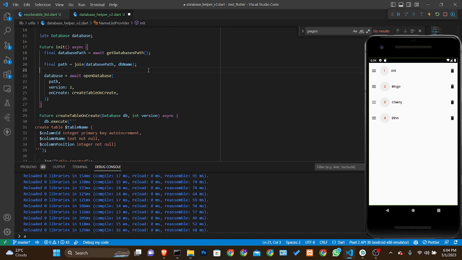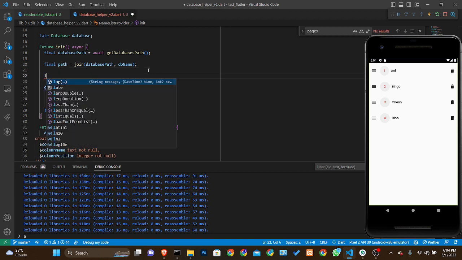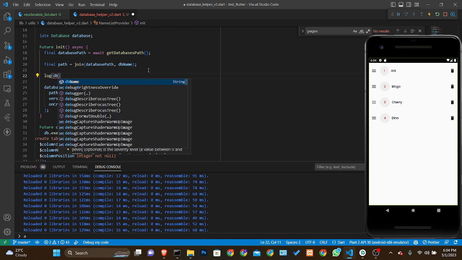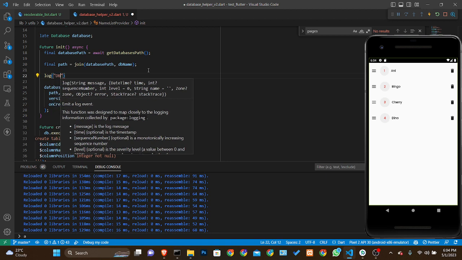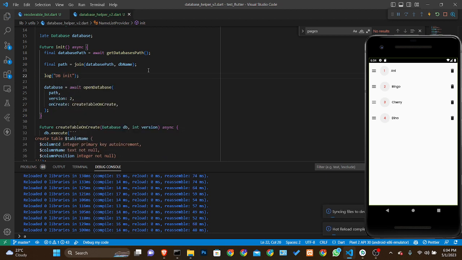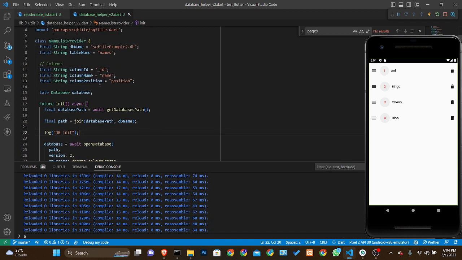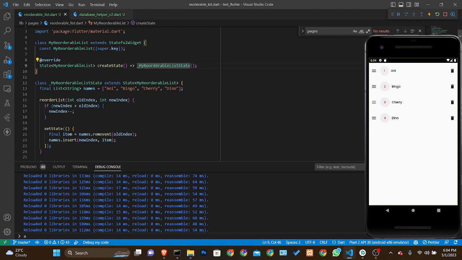Over here I'll write log db initialized. Nothing changes over here because we haven't used this name list provider anywhere. So let's use it in our UI, in this previous UI. Let's go to the reorderable list.